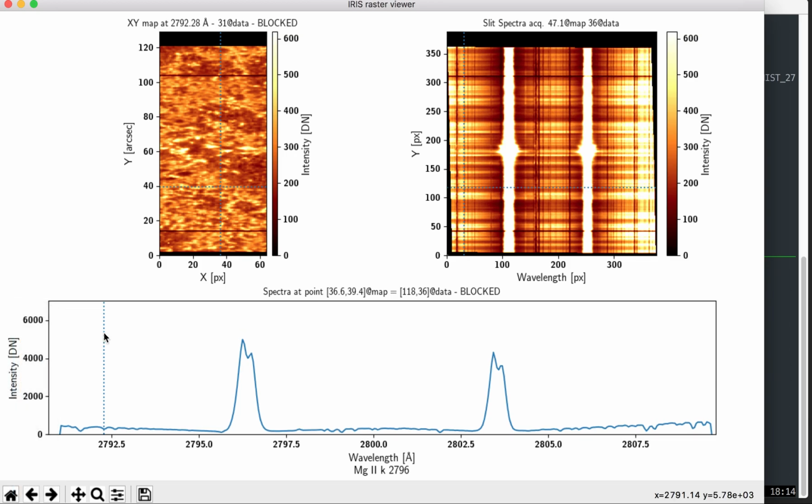Now that we can see what is happening here, I might be interested in changing the coordinates of these plots. As you can see, this is arcseconds and this is pixels. Automatically, this code is going to detect the optimal way to visualize the data, but you might be interested in visualizing the data in another combination of coordinates. For that, you can press Y, lowercase y.